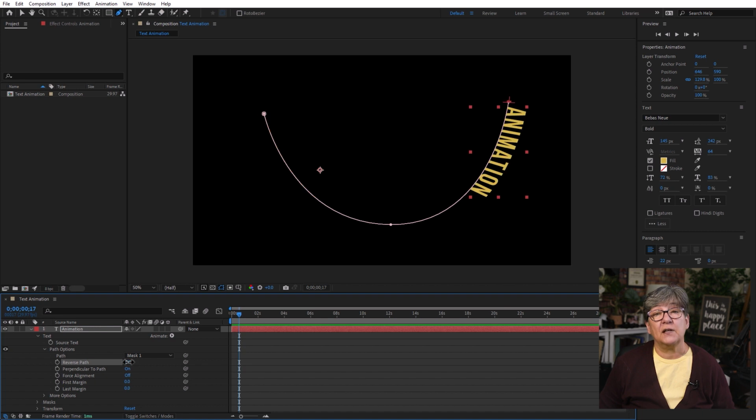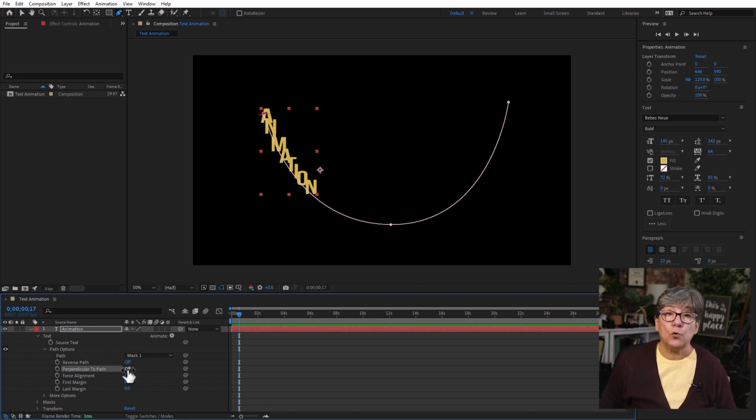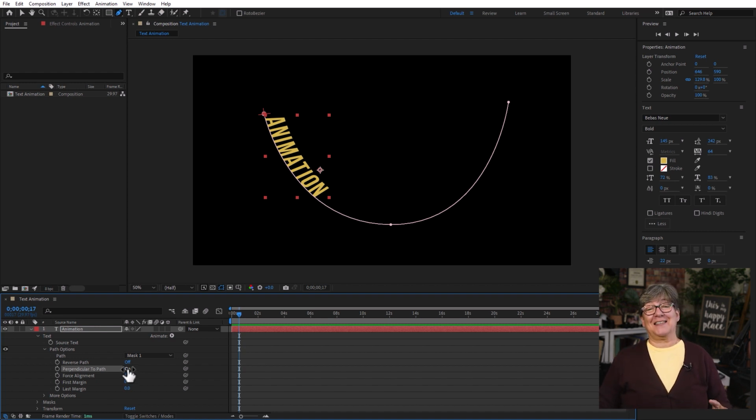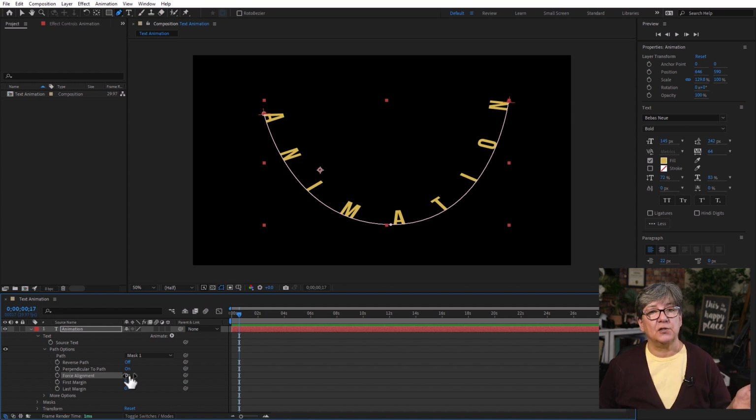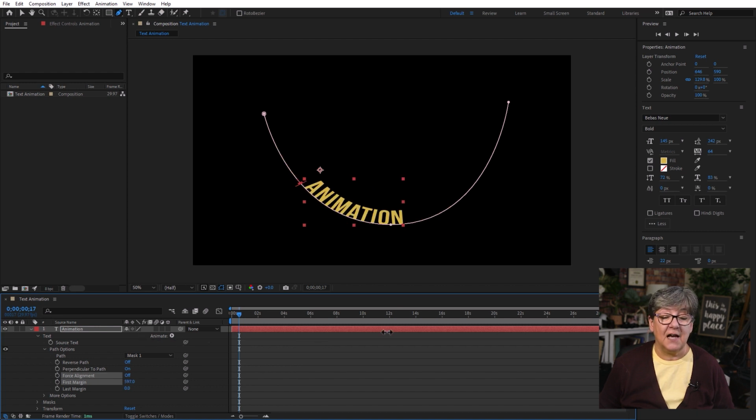So the reverse path, you can turn it on or off, and this is self-explanatory. Perpendicular to path is also self-explanatory. You can have the characters be perpendicular to the path or not. I've never used these not being perpendicular to the path. So there you have it. Force alignment, I'm thinking self-explanatory too. Look at this. It takes the entire width of the path or not, right? So first margin. Look at this. You can definitely see how this animation is going to occur.